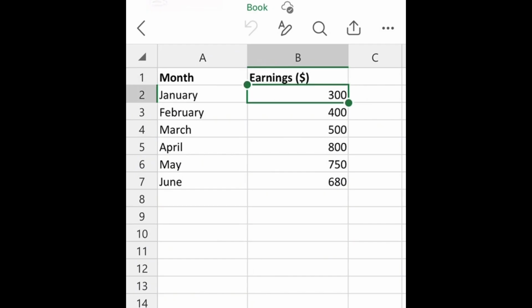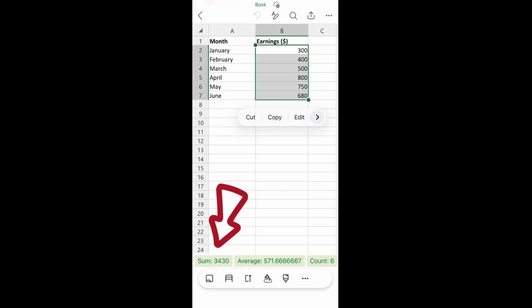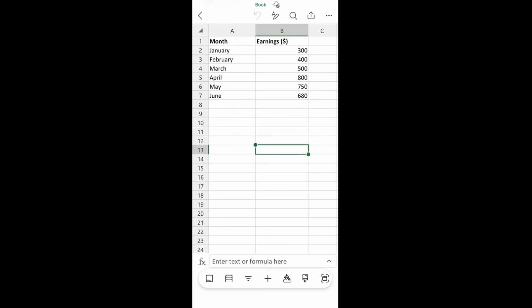Once you tap on the first cell that contains the number and it is selected, place your finger at the line at the bottom, and then drag down to select the rest of the numbers. Okay, that is how to select values in Excel. If you look at the bottom part, you can see sum is 3,430. That means the total sum of all the earnings I made for those first 6 months was $3,430.